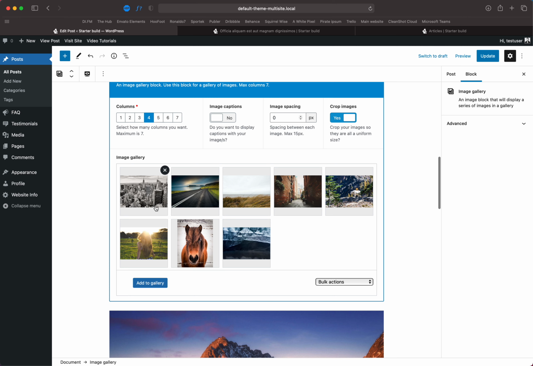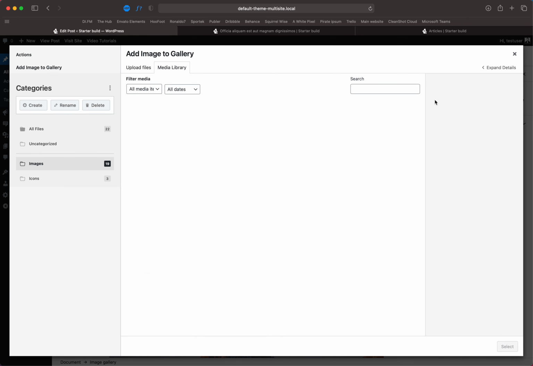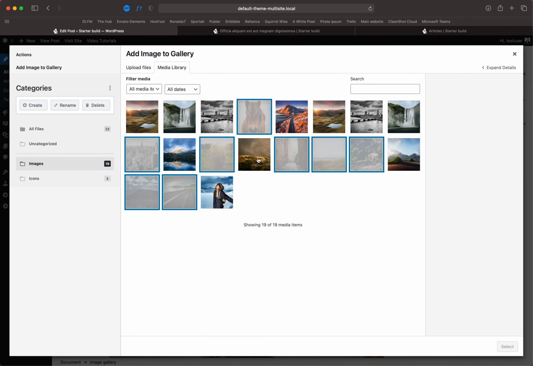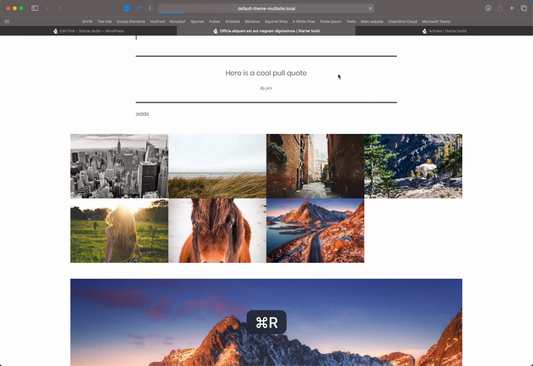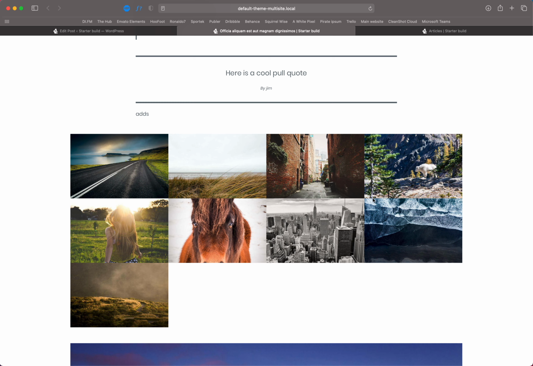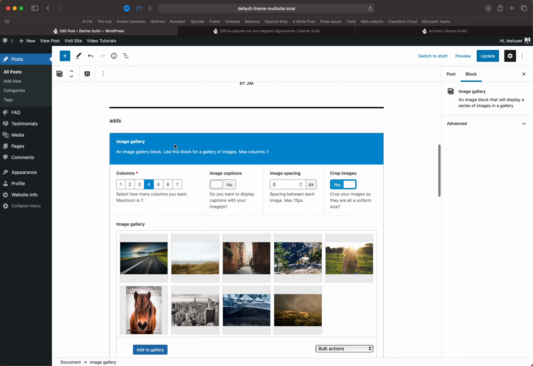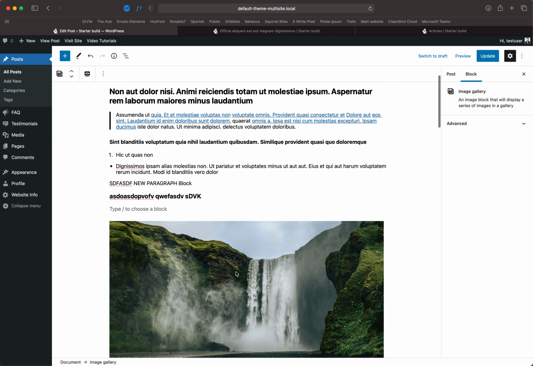And you can also drag and drop and rearrange the images how you like. Let's add that one. Update, refresh. And there we go. So that's the image gallery. And that's also the image block.